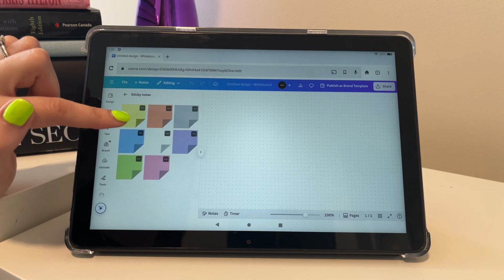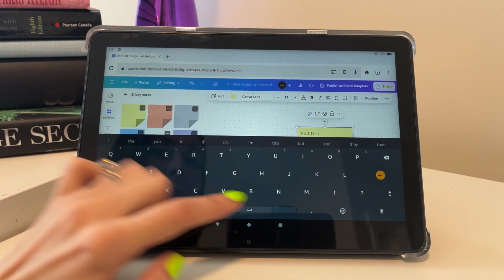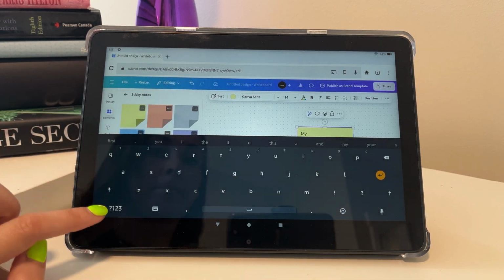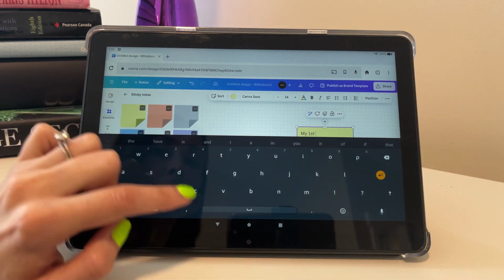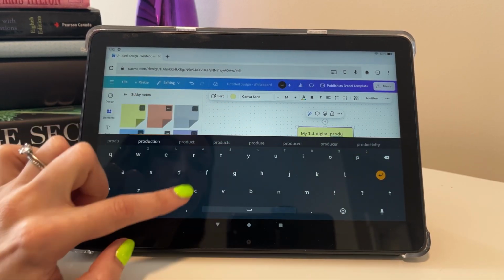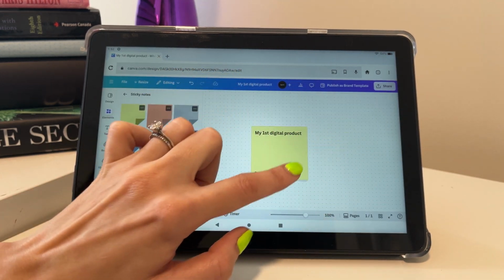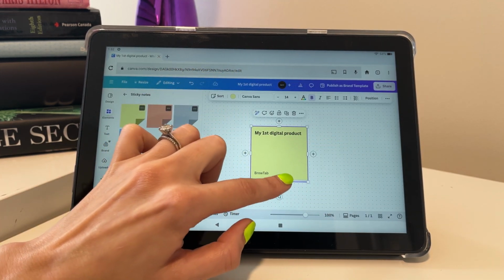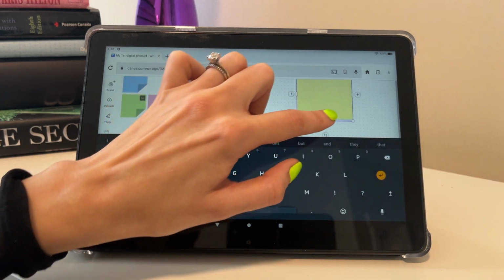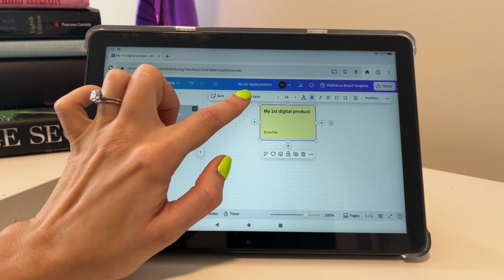You can use whatever you want. Technically, these sticky notes really are just square elements, but I think it's cute that they're sticky notes. So I'm going to add in my first sticky note, which is going to be my title. So my first digital product. I'm going to bold it because it's the title, and of course we're going to bold it. And then I don't like this washed out yellow color, so I'm going to make it a little bit smaller. So I'm going to change the color of the sticky note now.